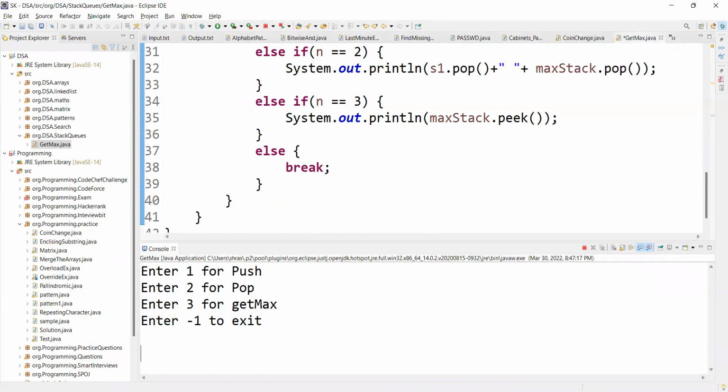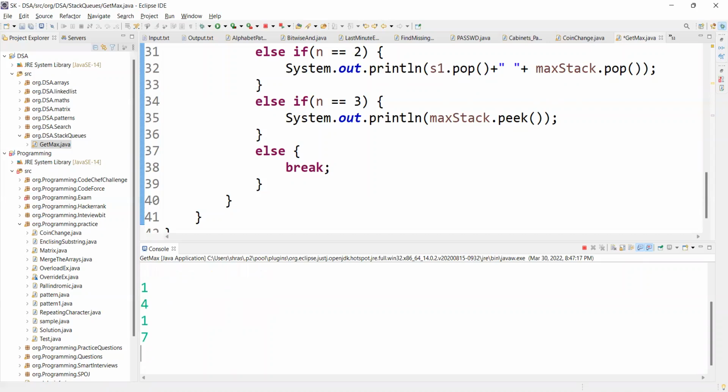Okay, so I'll write here, I will enter 1, then I need to enter the number as 4. Again, I will enter 1. I am entering 7. I am entering 1 again. Then let's suppose -2, 1 again, and now I am entering 10. I am done with my push operations. Now I want the get max function to run, so I will enter 3. So far amongst our numbers, 10 was the biggest, right? So we are getting 10.